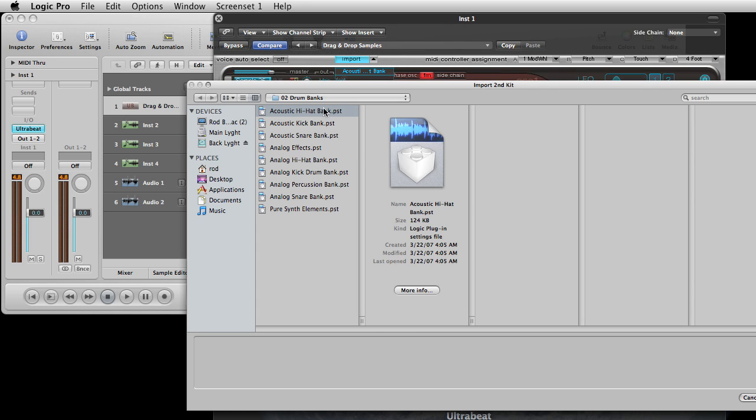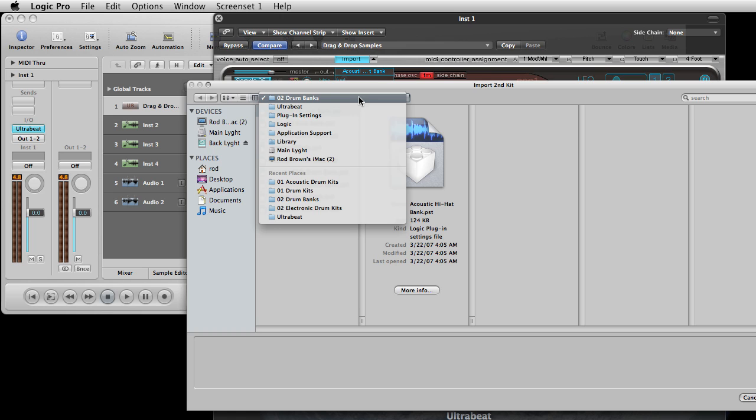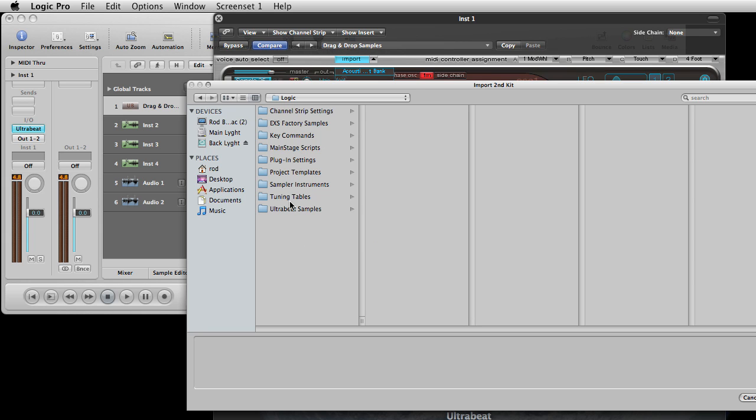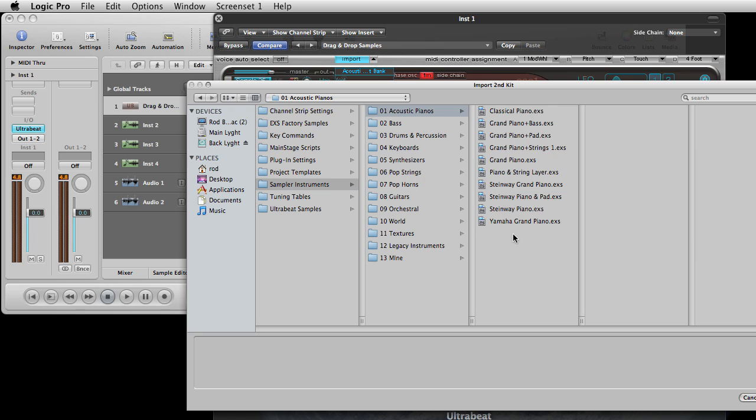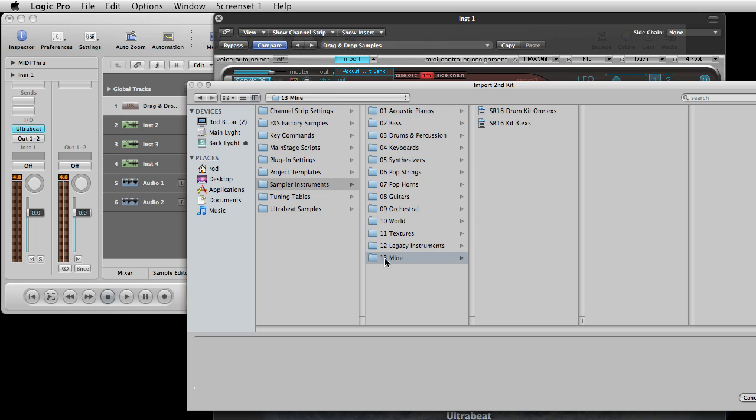So again, press the import. Now we backed out one layer. Now let's back out a couple of layers. Look at the path, it's from your main hard drive to the library, application support. Now let's go to Logic. And you get this. If you open up the sampler instruments, these are all the EXS patches. You can create your own folder and put some in here.